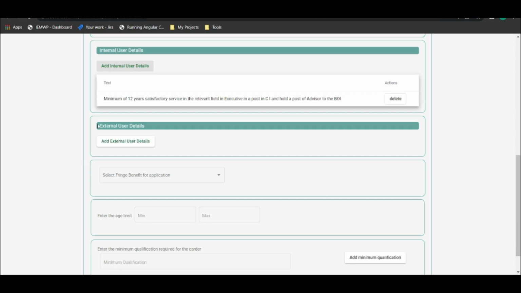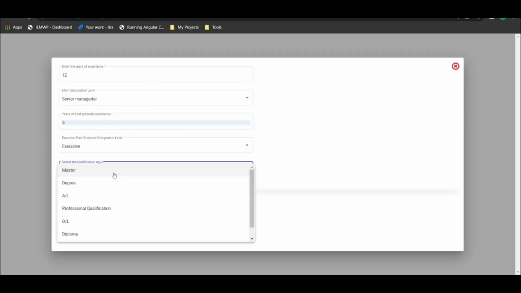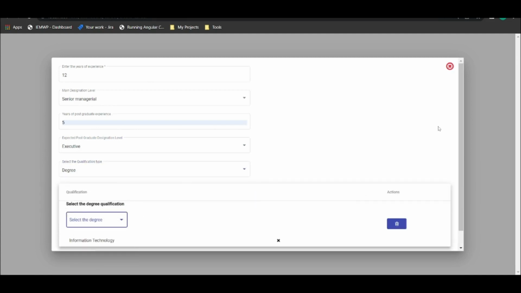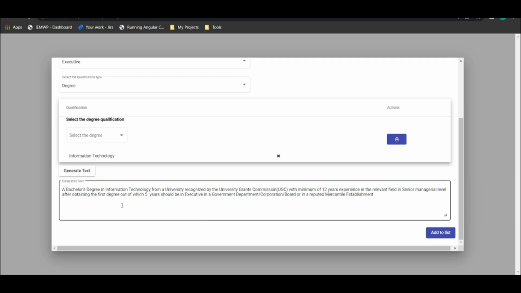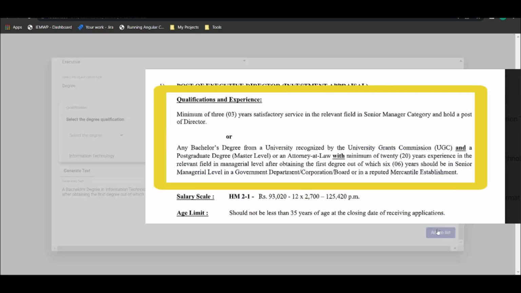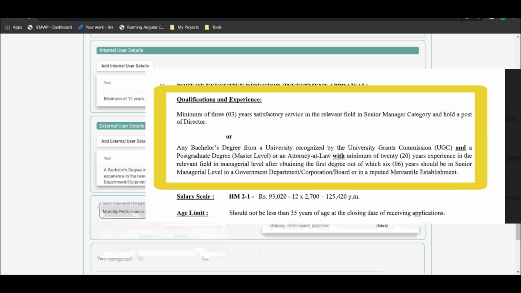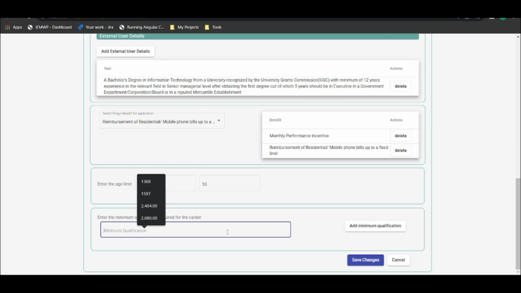Admin can add internal and external user details for the Carter. These details will automatically generate the job post internal and external description. When adding external details, you have to select degree, master or corresponding details needed for the job post. Admin can edit the generated text if needed. In the job post, these qualification and experience details will generate automatically based on the internal and external details added into the Carter. You need to add the age limit for the Carter, and you can add a minimum qualification list if you want to ask the user.